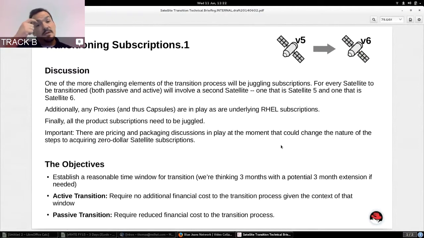It's really important to understand that there are pricing and packaging considerations. Right now, this is not settled the way that we're going to do this, and that's really important to understand. Right now, we're currently looking at having a $0 satellite subscription for whatever the term of the transition time is. Like we talked about earlier, that should be around 3 months. We're expecting most transitions to take around 3 months.